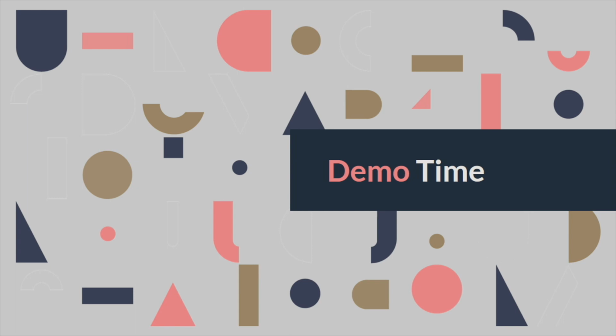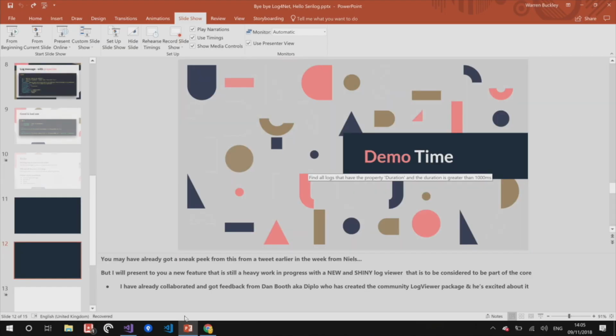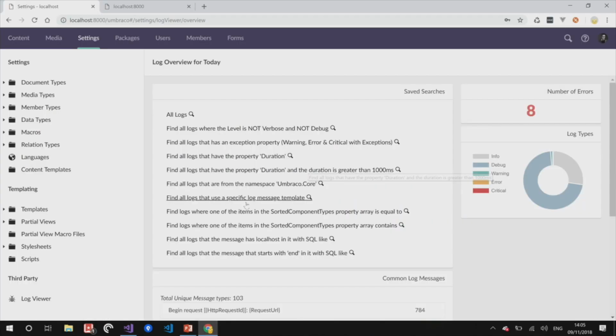Okay, so this is kind of my overview of my logs for today. On the right, we can see that, okay, I've got 8 errors. I should probably check those out. And then I've got this pie chart, so I can see the breakdown of my quantity of errors. Okay, so I've got quite a lot of info, and I've got quite a lot of debug messages. Okay, maybe this is my development environment. Maybe I want to see these messages.